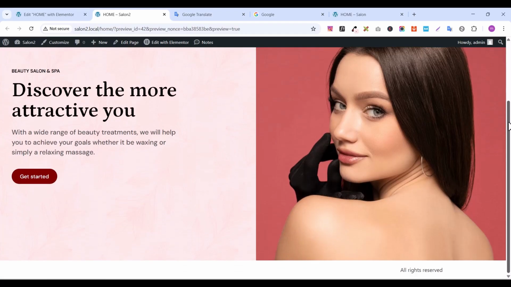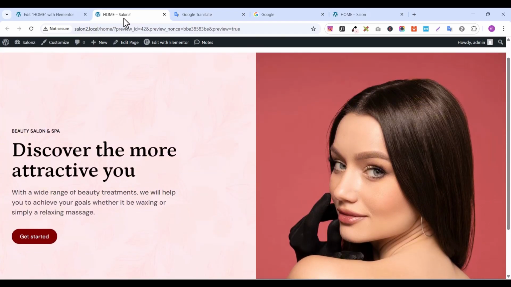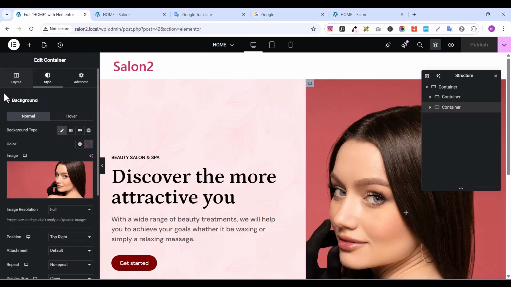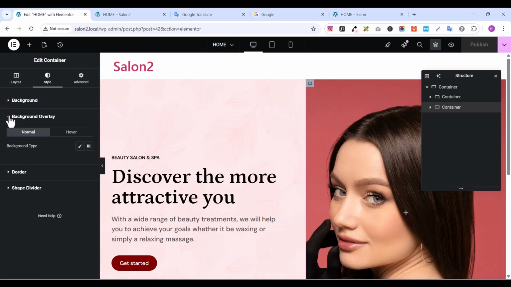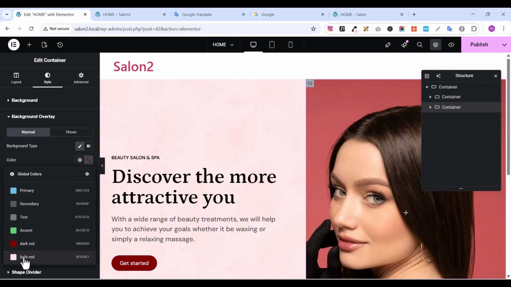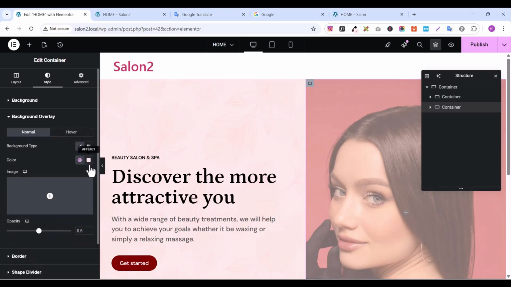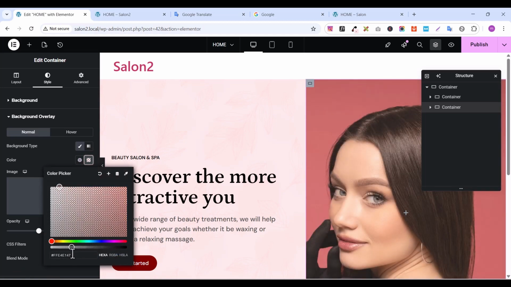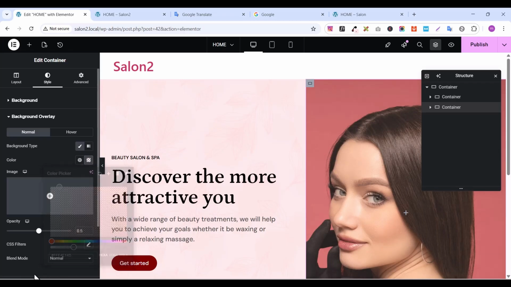Okay, and you can see the image is very bright here. So let's add some background overlay on it. So let's go back to background overlay, and let's select this classic. Maybe we can select this light color, and we can decrease the opacity a little bit. Now we can make it transparent a little bit like this, and I prefer this one. Okay, but if you want it to be much brighter, you can decide the way you want it.